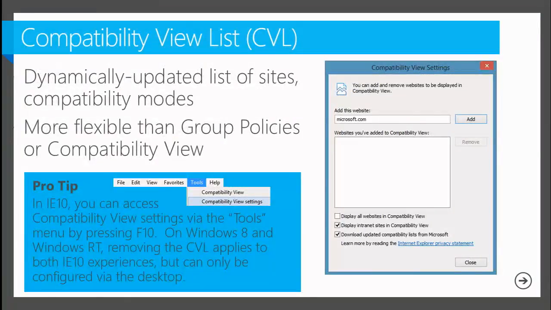The other thing is compatibility view list, or CVL. Now, it's worth going into a little bit of detail here because I think the CVL is sometimes misunderstood. The CVL is an XML file hosted by Microsoft that has details about what rendering mode, what document mode to use when interpreting a particular website. This is also, incidentally, what we used for what used to be the whitelist and is now the blacklist for Flash sites. So this compatibility view list has a little bit more flexibility than either compatibility view or group policies, and I'll explain that.